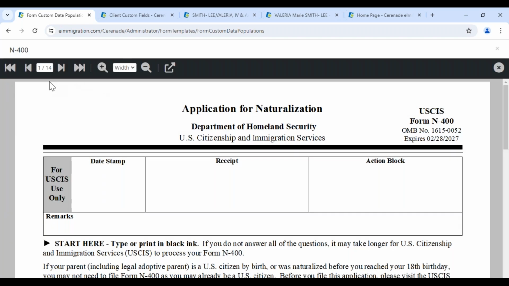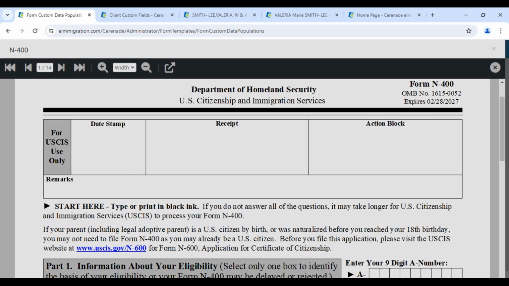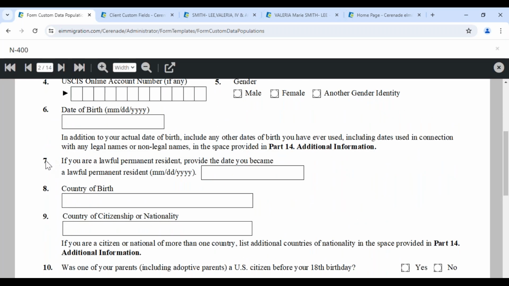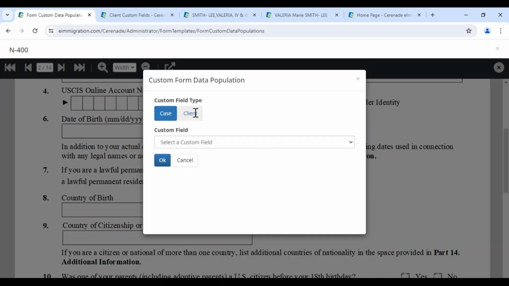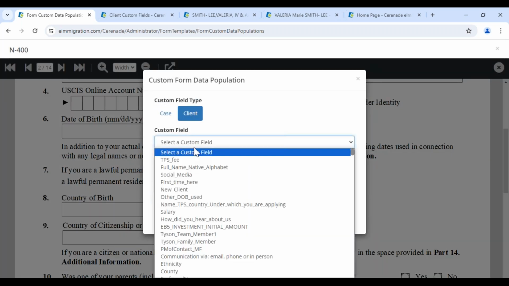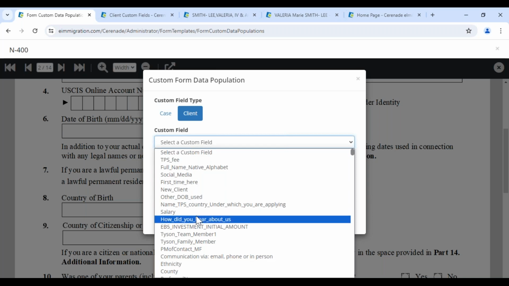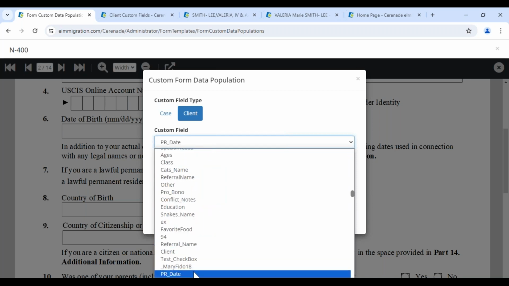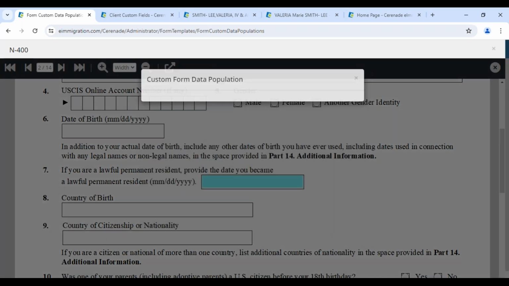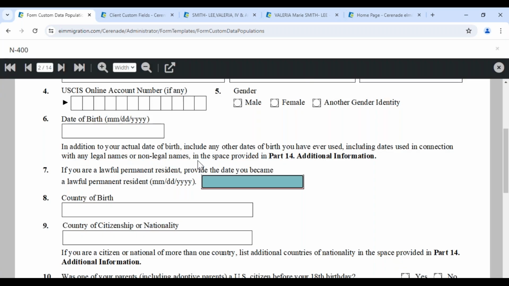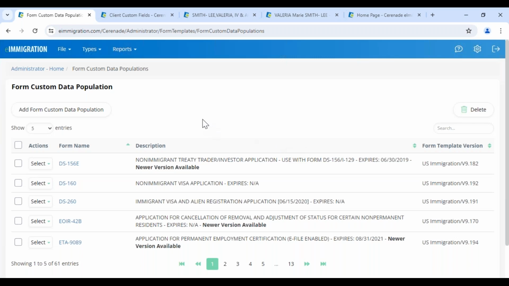Notice there's no save button. So all you need to do is go to the page that you want, locate the question that you want to customize, and click on this icon. And I'm going to select my client custom field that we said it's PR_date. And it belongs to the alien. And I just click OK. And now close. That's it. There's no save button. That's it.